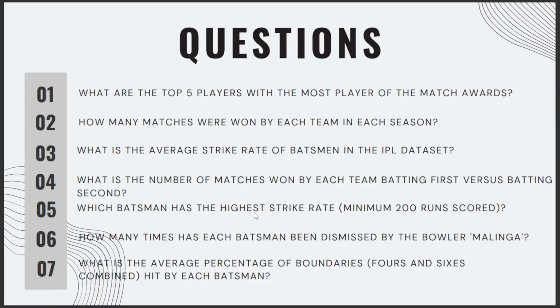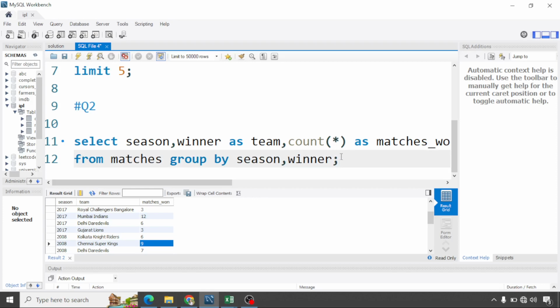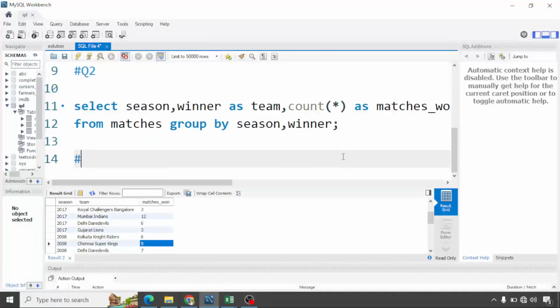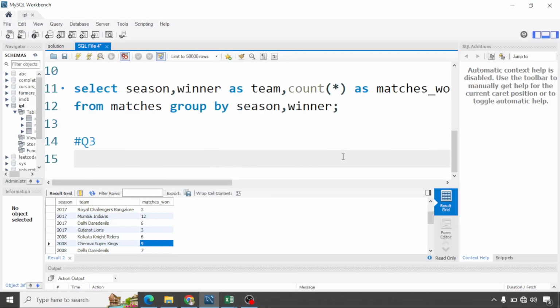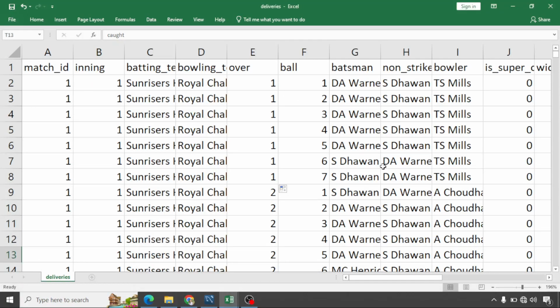What is the average strike rate of batsmen in the IPL dataset? So you have to find out the overall average strike rate. They haven't mentioned for which match, which season, or which team. You have to find out the overall average strike rate of the batsmen. This is question 3. Now the strike rate information you will get from the deliveries table, because in the deliveries table you have the count of runs made by each batsman.